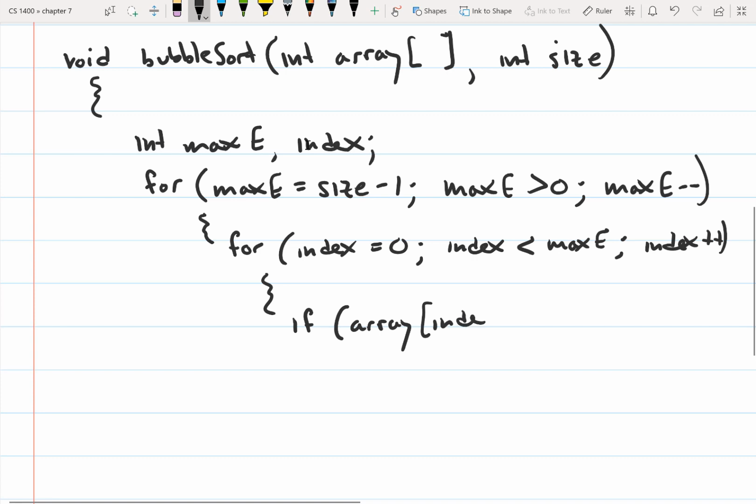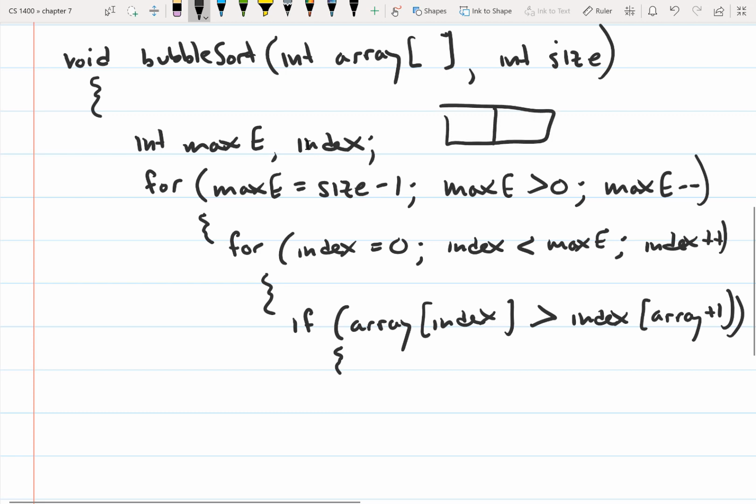array index is greater than index plus 1, so we're comparing it to the element next to it. So we have our current index, so we have the element of the array for the current index, and we're comparing it to the element that's right next to that element we're interested in. So if that element is greater than the element, so let's say so these are the two elements we're comparing.